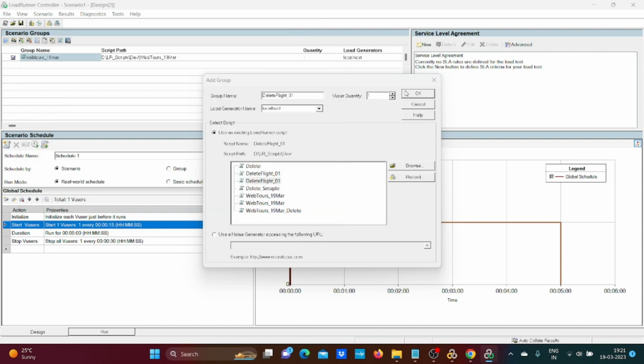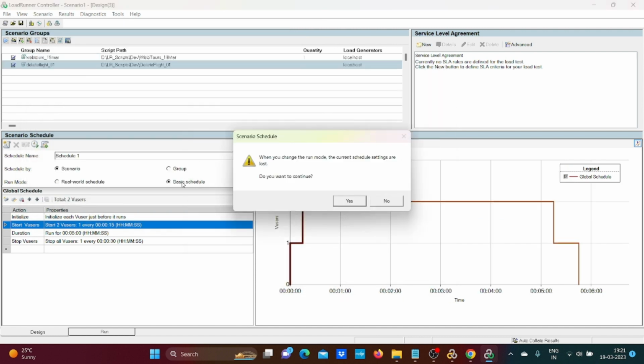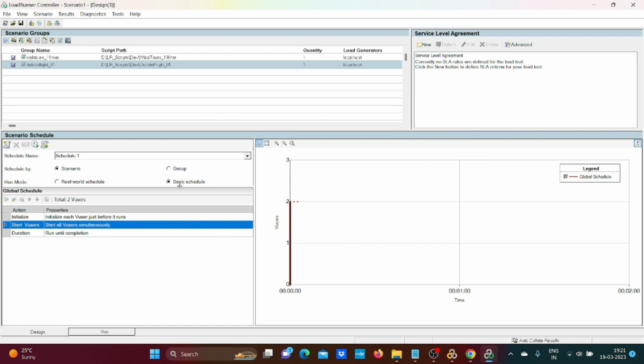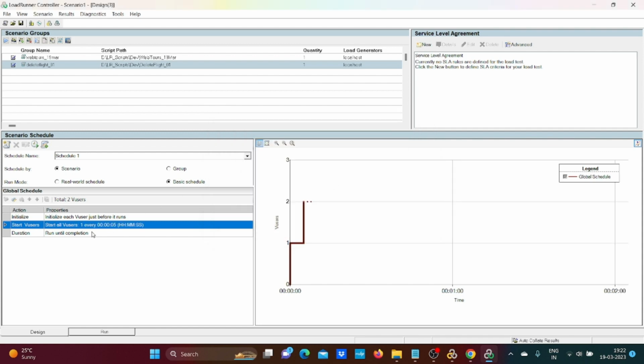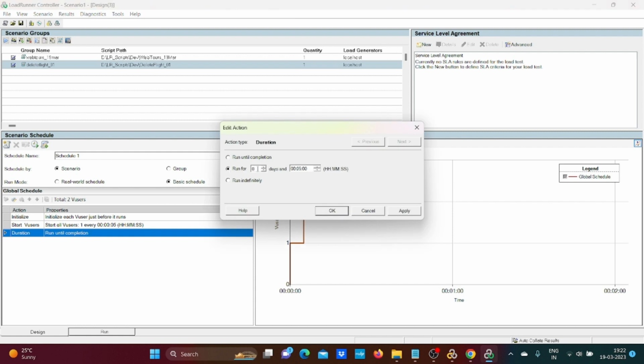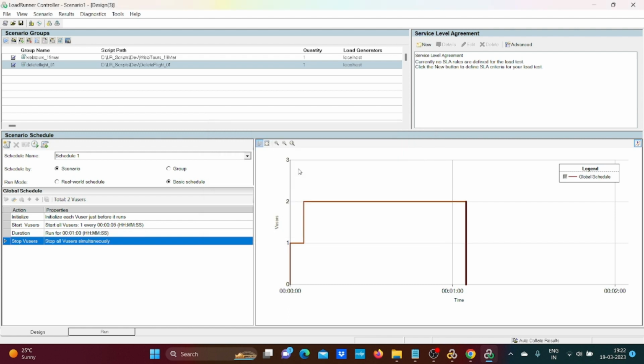You have to browse your other script, delete flight. And here you can create a basic schedule. So one user on each script, then you can initialize your users. Initialization means to replicate a real world scenario, you are logging into the system gradually. You can give your duration here, 2 or 3 minutes, whatever. You want to run it only for 1 minute as of now, so this is your ramp up, this is your steady state, and this is your ramp down.